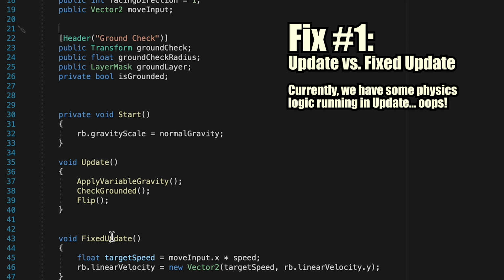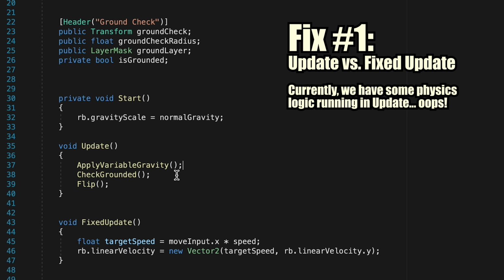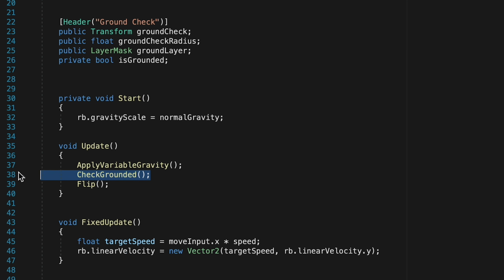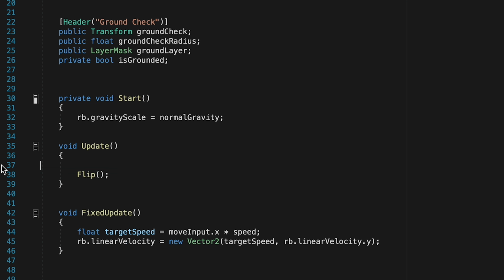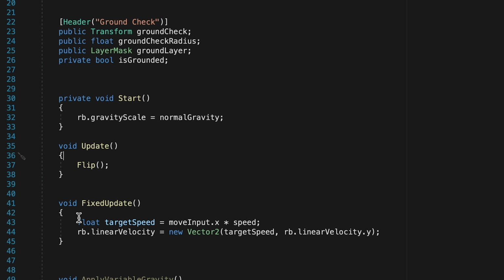First of all, in update, you'll notice that we are applying our variable gravity and also checking for groundedness in update. Those are physics-related functions, and we want to make sure they're done smoothly, so let's put them in fixed update.